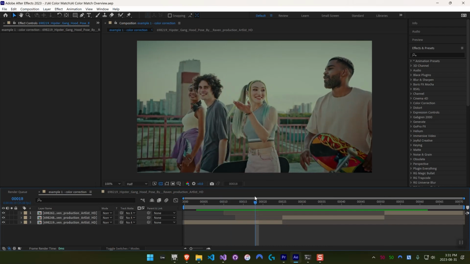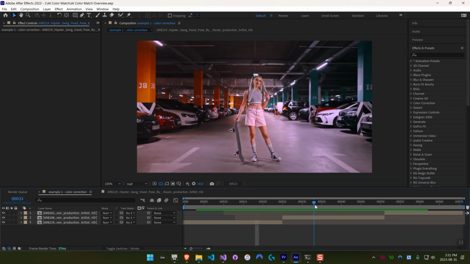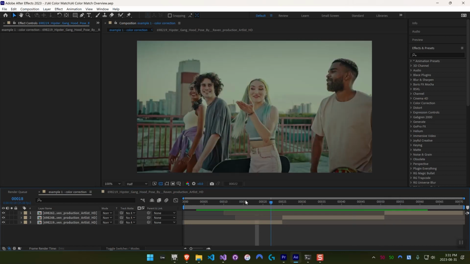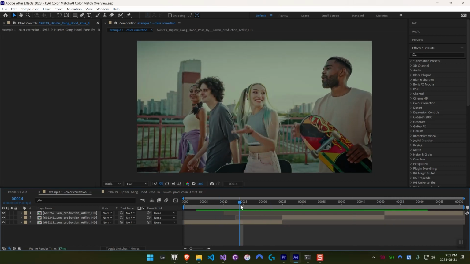See this first one, a little washed out and green. This one looks a little bit too pink. And the last one is overexposed. So we can see how to use AI Color Match to fix these problems really easily.